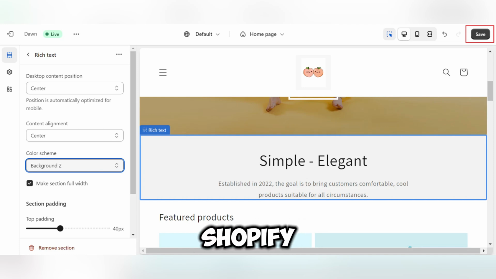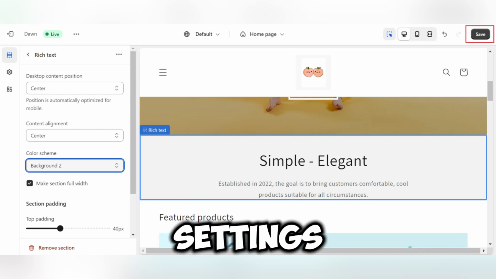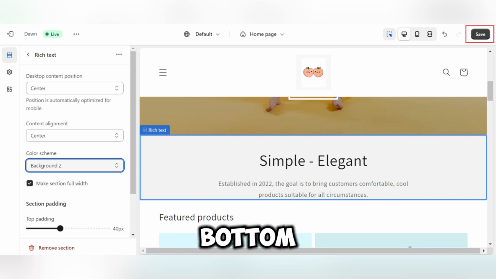Log into your Shopify admin. Online Store, Themes. Find your active theme. Click Customize. In the theme editor, click Theme Settings, the gear icon at the bottom left.